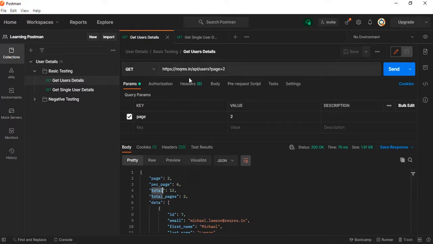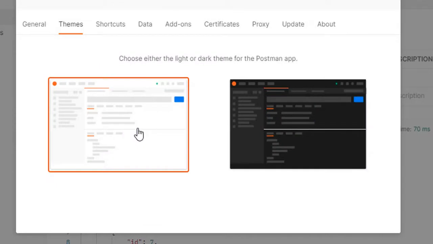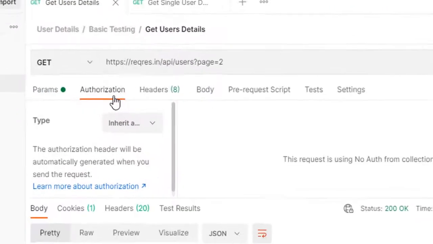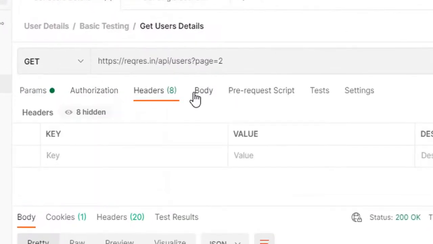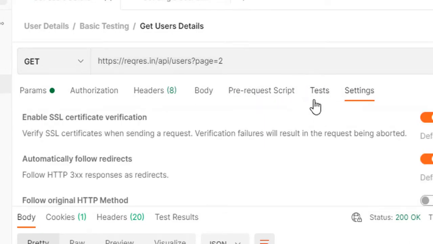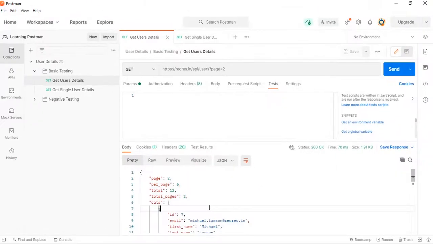Okay, let me update the background to white, so the visibility will be very good. All right, now the background is white. Here we can see Params, Authorization tab, Headers, Body, Pre-request Script, Tests, Settings. If you want to add an assertion, then we should use this Tests tab. Let me copy this, this is the response I'm getting. Let me click on Send. So this is the response.